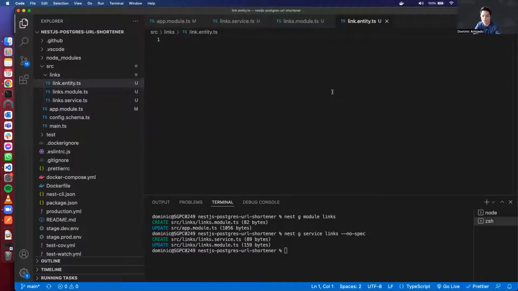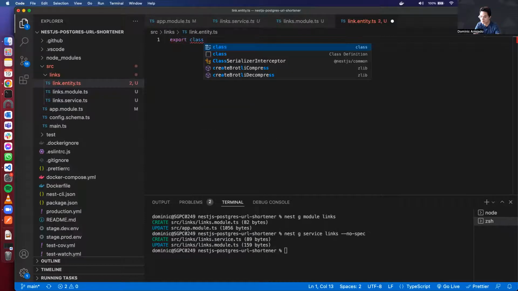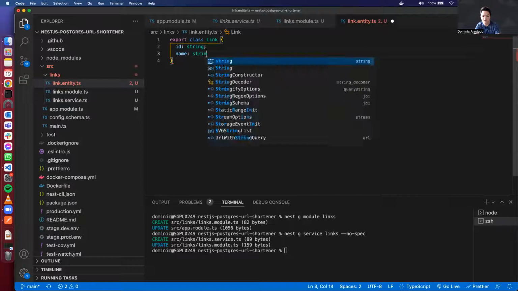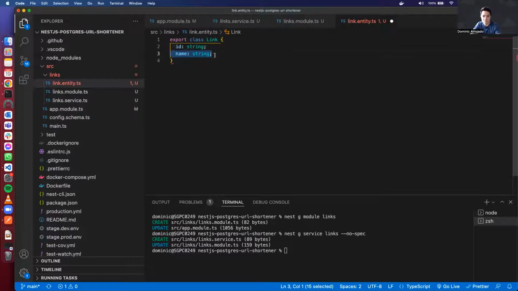Entities are by default classes. So we need to create a link entity. This is basically the shape of our database. So what should the link contain? It should have an ID of string. It should also have a name. This will be the short name to handle the redirection, and then the actual URL, so where it will be redirected.